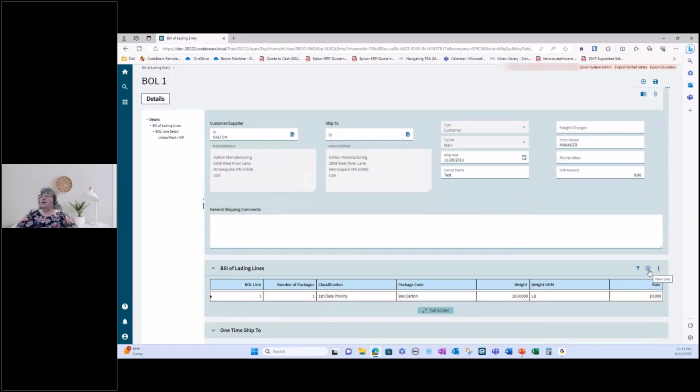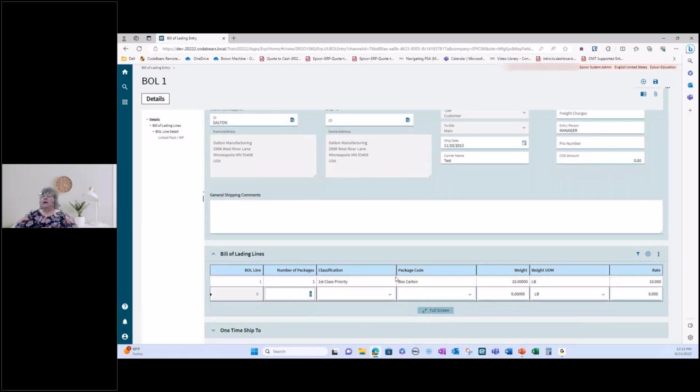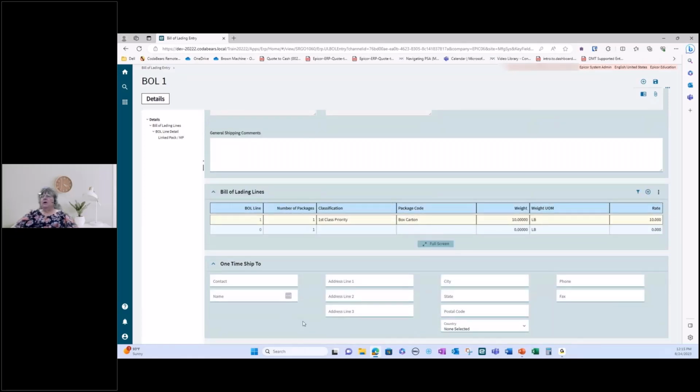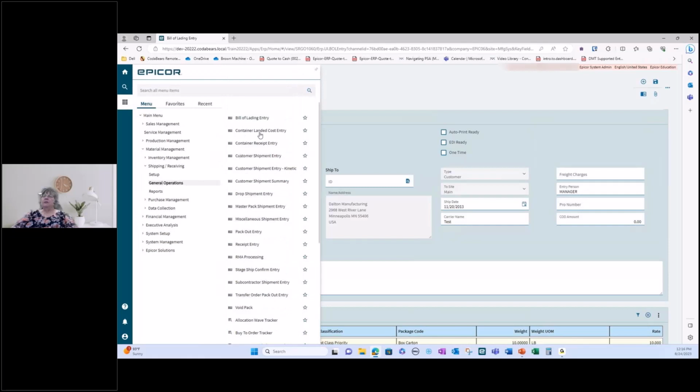And note that we have the plus sign. We could add a new line to this bill of lading and enter some more packages and let it know. You'll notice the package code here is that it's a carton and it's not an individual item. So we did in fact add several codes to the package. One time ship to is if you want to ship this to something that's not standard in your system. So it gives you a lot of opportunities to individualize this particular shipment.